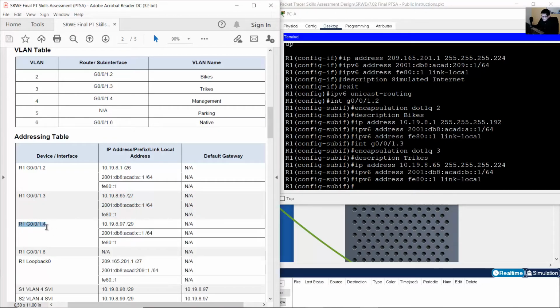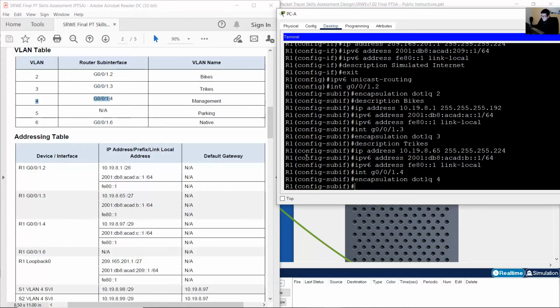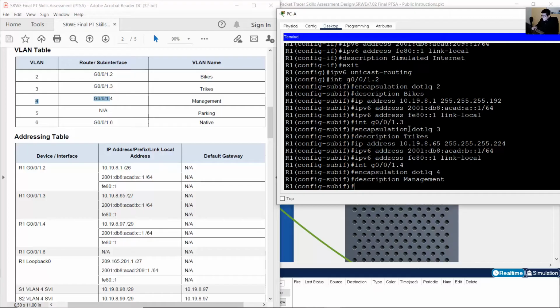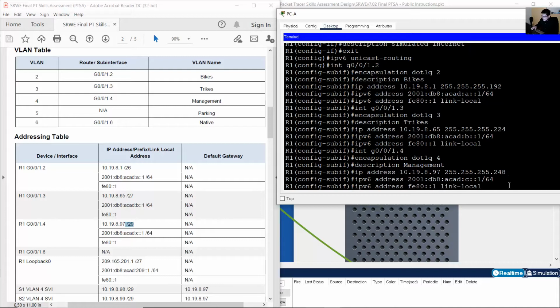Now, sub interface number 4, encapsulation 4, and description, management. IPv4 address 10.19.8.97 and 29 is 248. Okay, 29 prefix is 248 in decimal. IPv6 is C::1 prefix 64. The link local is the same.